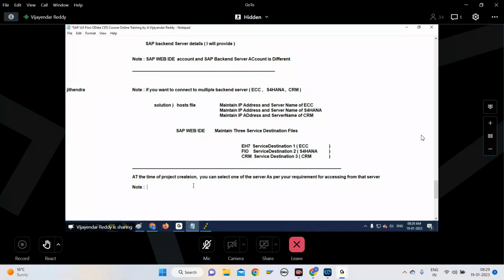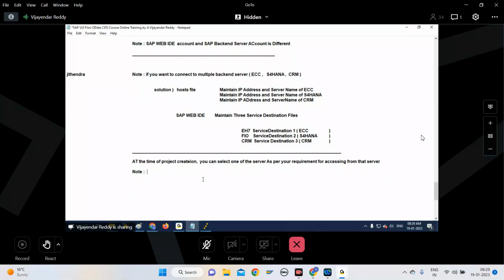Please remember, one Fiori app can connect to multiple OData services. But what is recommended in real time is that one Fiori app will use one OData service, and in that one service, you maintain all database operations of that requirement. That's how we generally do it in real time.